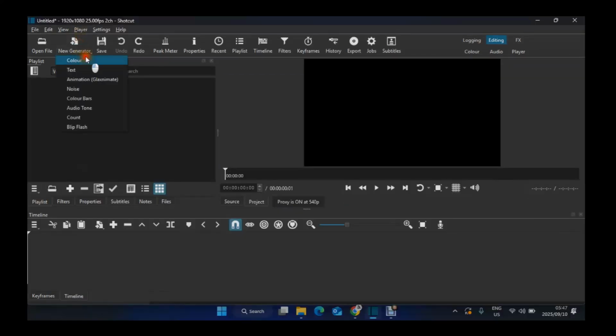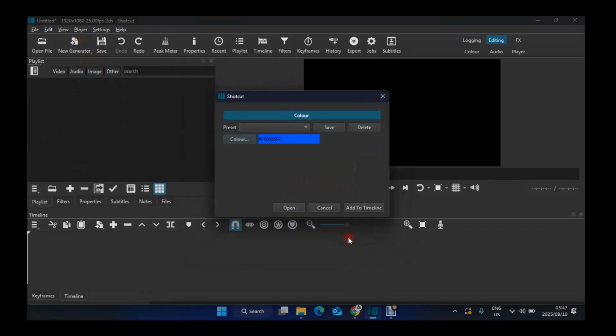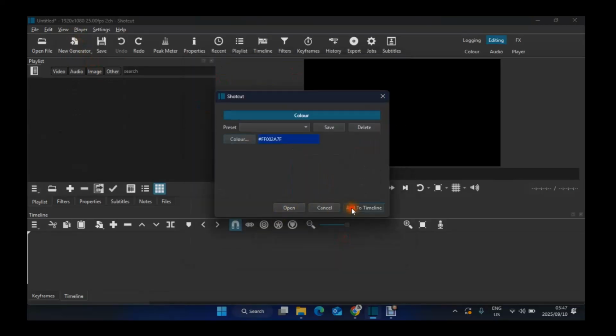To new generate, go straight to the color, then you choose the color that you prefer. I'll go with a bluish color. Click OK. Let me just make it a little bit darker, like a darker blue color. Click OK. Then you add it straight to your timeline.